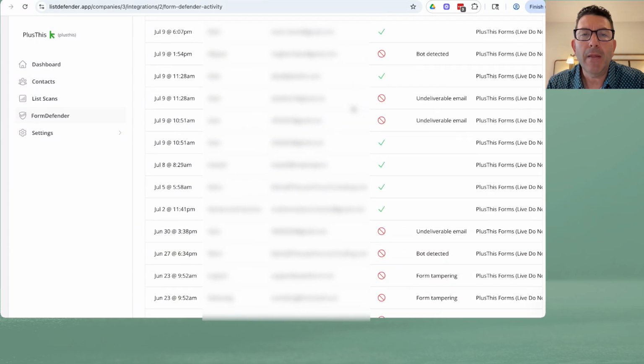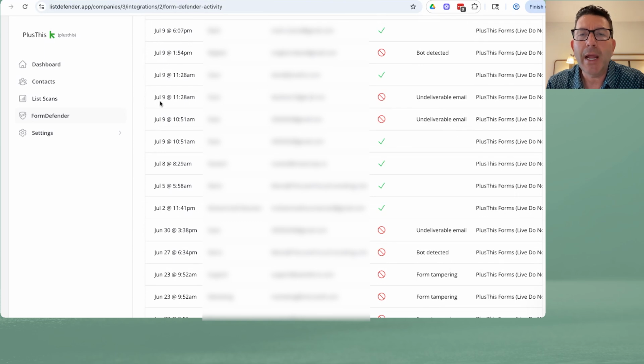Here's a test that I did on this one here. Dave, back on July 9th, Dave test 1 at Gmail. It says that it does not exist. So it doesn't allow the form to be filled out or submitted. It also does typo checks of domains, known domains, and things like that. So it helps keep your list clean on an ongoing basis as new subscribers come into your list, as well as continually scanning the entire list.